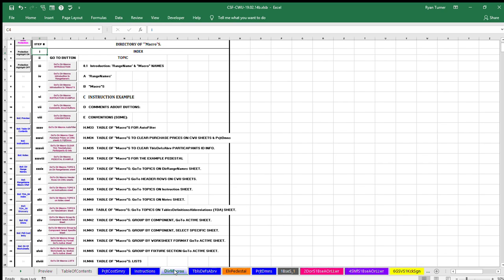Macro syntax after the first word is structured to provide a logical progression through all the macros performing the same function. There are more than 4,200 macros. Major functions include DMNS, dimensions, EXAMPLE, example, instruction, GOTO, go-to, GROUP, group, and SLCT, select.